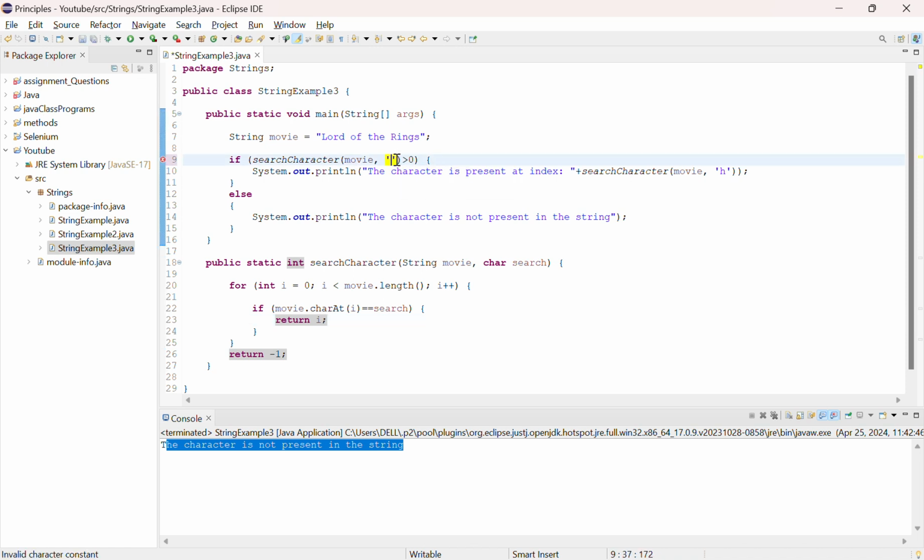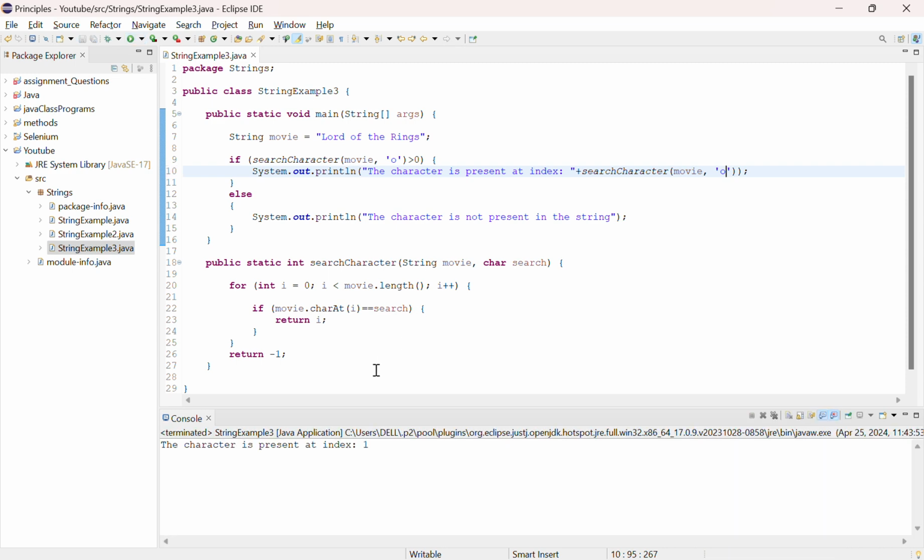Now let me again just use R, and let us check. Yes, it says that the character is present at index 9. Now let me just go with O. It says that the character is present at... Oh, okay, sorry. The thing is that we need to change here also to get the index. Yep, the character is present at index 1.